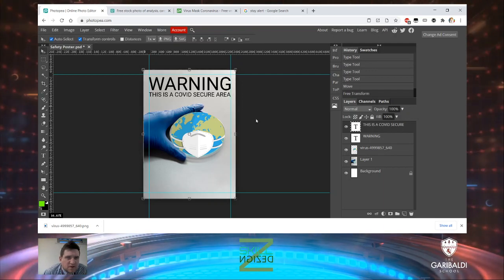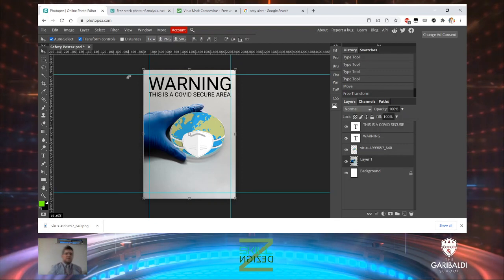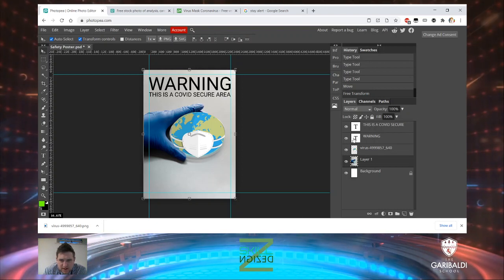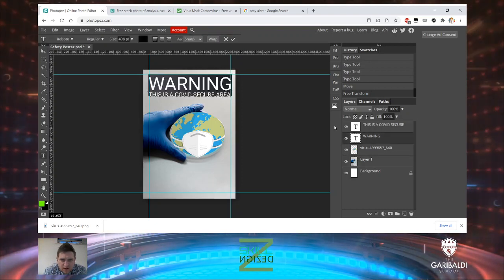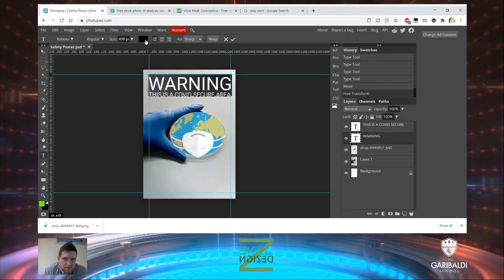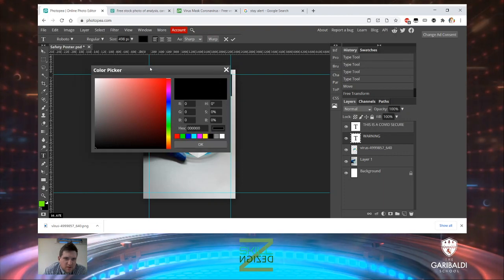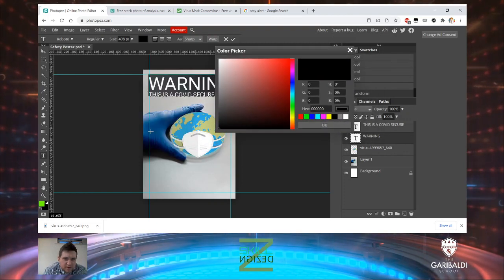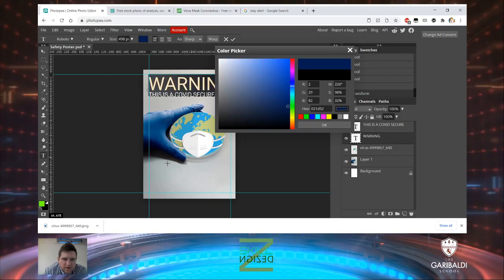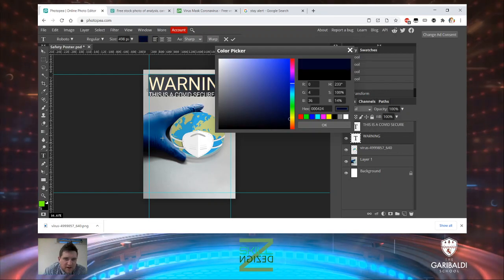Now, it actually looks alright in black, but what I want to show you is how to change the colour. If you want to change the colour, let's do it on the warning text. I'm going to double click the T. What it's done is selected all of the text. I can then go up to my colour box up here, and you can choose a colour. Another thing you can use is what we call the colour picker, and I'm going to pick a colour off this glove. If you notice, when I click on the glove, it automatically selects the colour that I've clicked on here.